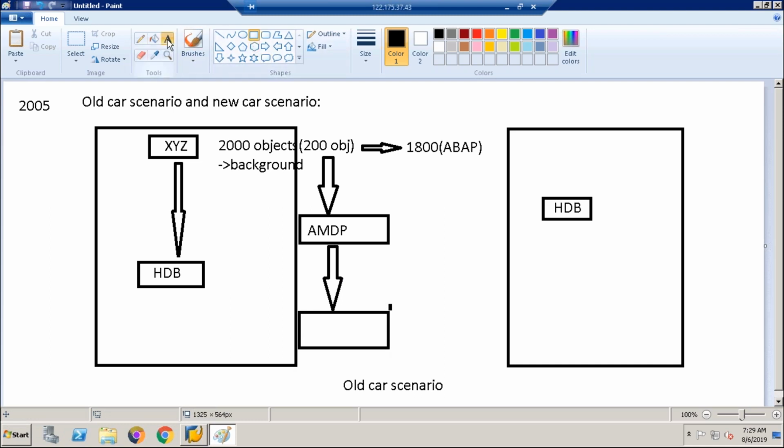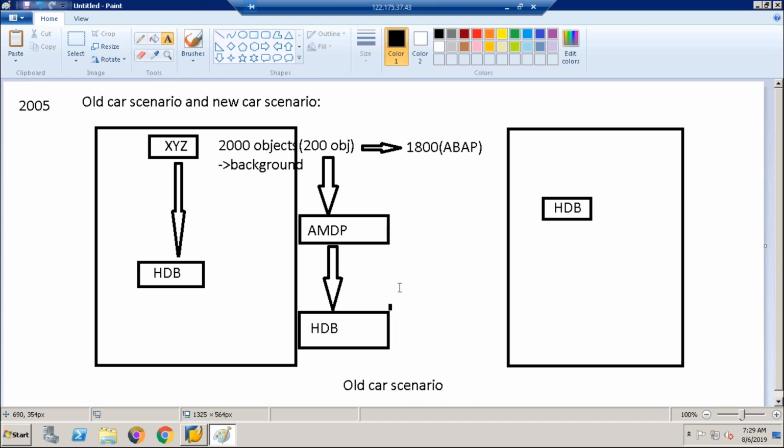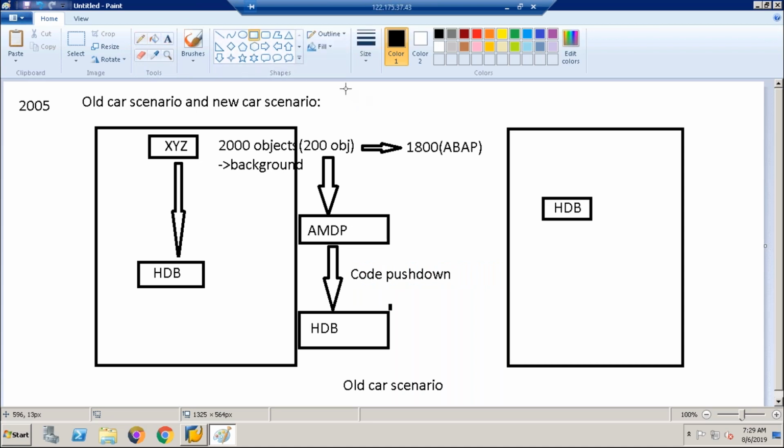This is called the code push down approach. Code push down means we are pushing the entire code into the database layer itself. Directly, all the programs in AMDP are not going to be executed in the ABAP layer, meaning the application layer. They will not be executed there. Directly the code execution is done in the HANA database, guys. Again, network traffic, like in R3 architecture.